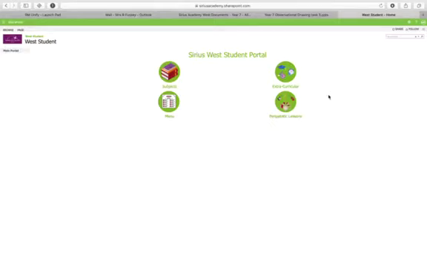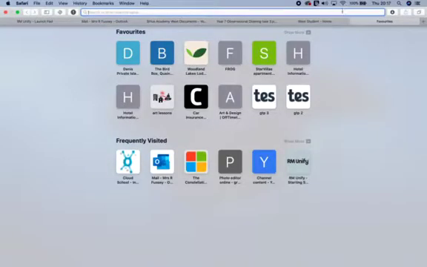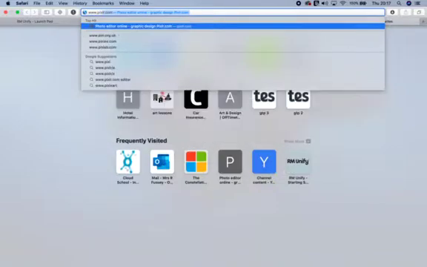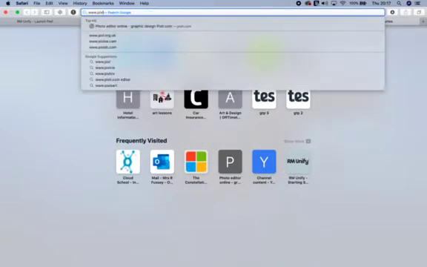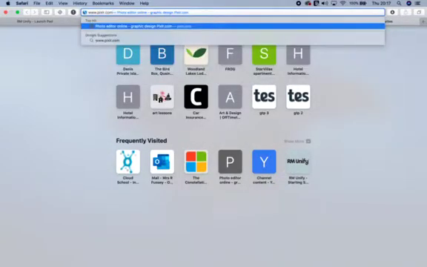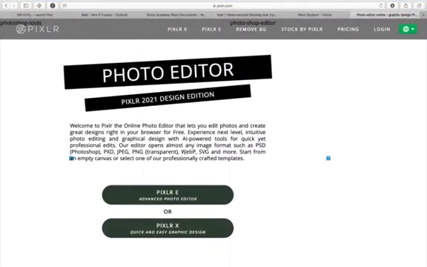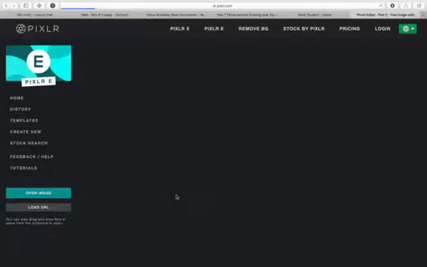On how to create a double exposure on Pixlr.com. So I'm going to open up a new web page, type in www.pixlr.com and get to this page here. We're going to select Pixlr E Advanced Photo Editor.